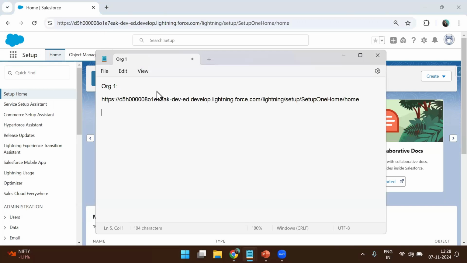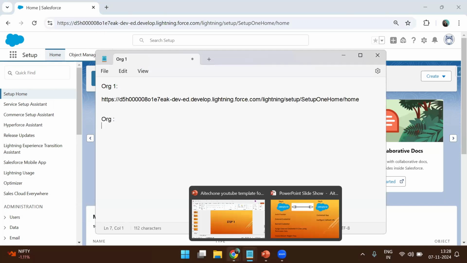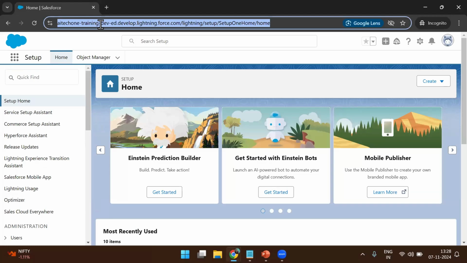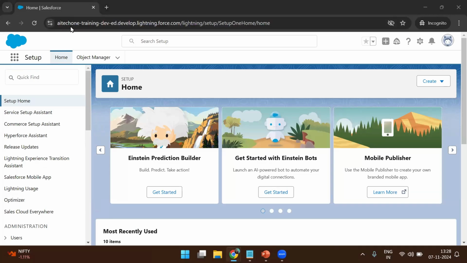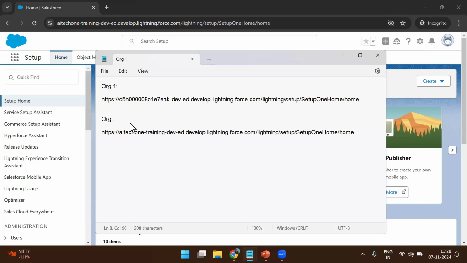This will be my org one, and my org two, as you can see, says the domain URL is AI Tech One Training Dev develop.lightning.course.com. So intentionally I have changed the domain name so that you can understand it easily. Otherwise it's very difficult to understand the domain name. Almost all the domain names look the same if you don't specify any domain name, but I have changed it intentionally, which will help you understand that these are two different orgs.